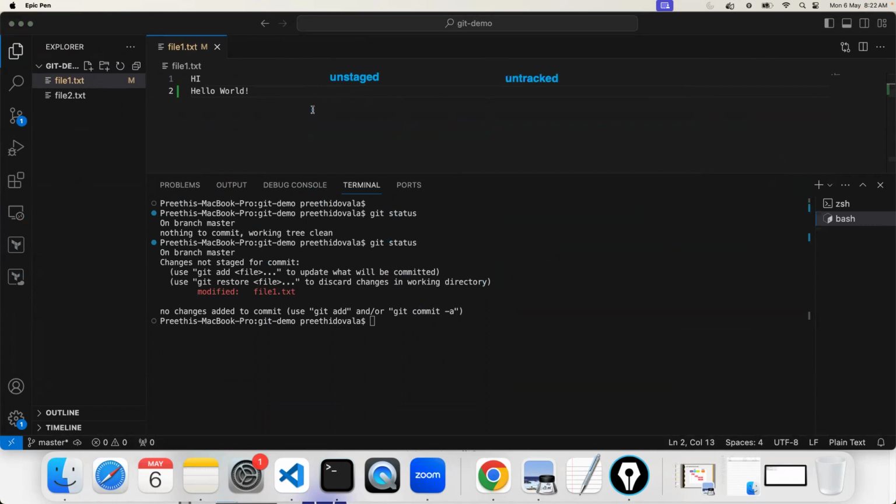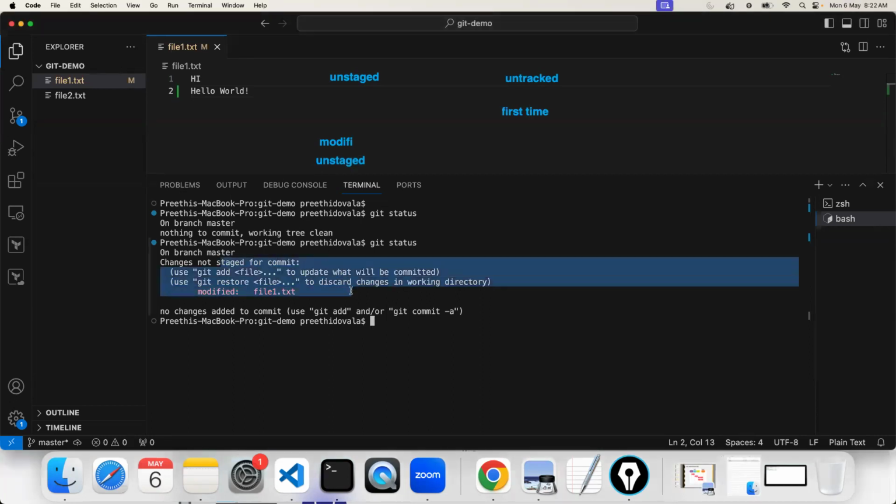For the first time, if you create a file, it will be shown as untracked. Sorry, I wrote it in reverse. For the first time, it's untracked. But if the file is already there and you made some modifications, those changes will be unstaged, because the file is already in the local repository. Am I making sense? Yes. That's why it's not untracked. It's showing as unstaged. Certain changes were not staged.